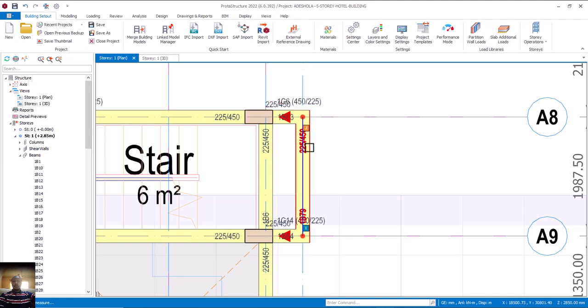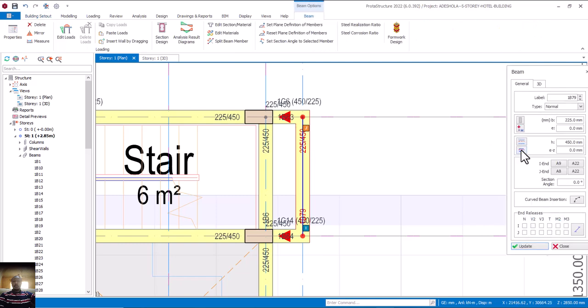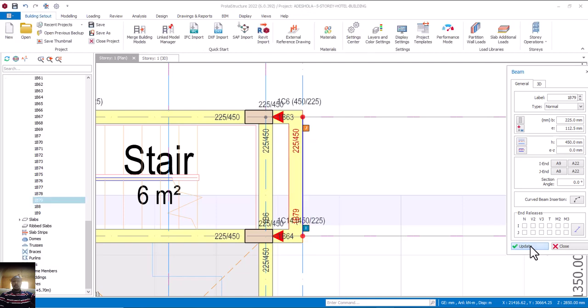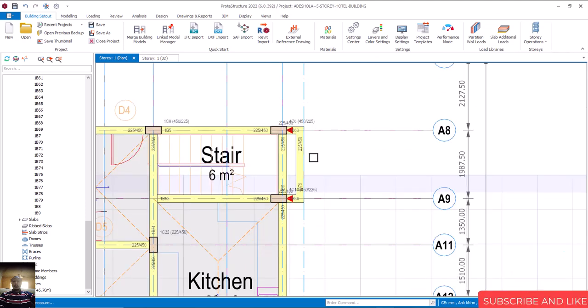So how do you rectify this one? Coming to this place, double click. Once you double click, come to this place here and do your adjustment, click on that and then update. Can you see what we are having now? If I measure from this point to this point here, I have my 600. Perfect. So that's what we are going to be doing.